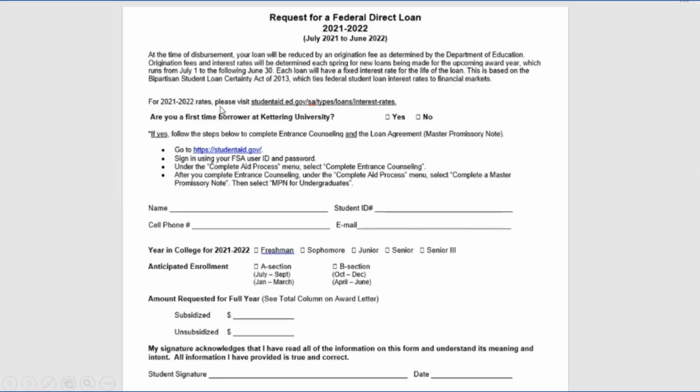Interest rates are typically set in the spring for the upcoming school year. To give you an idea, the current interest rate for the 2020-2021 school year is fixed at 2.75%, but this will change for the 21-22 school year.